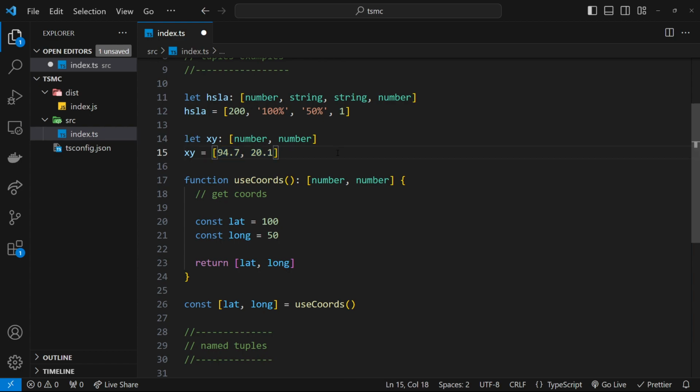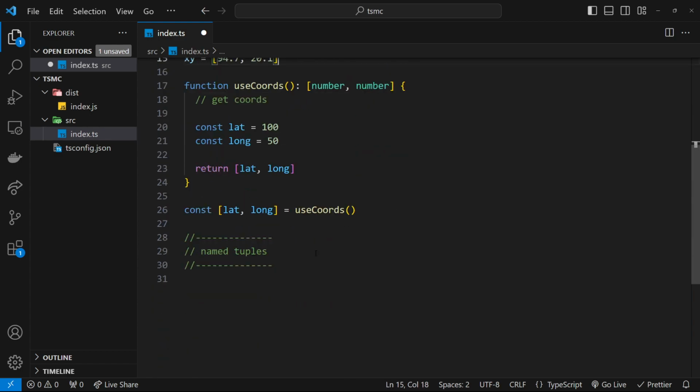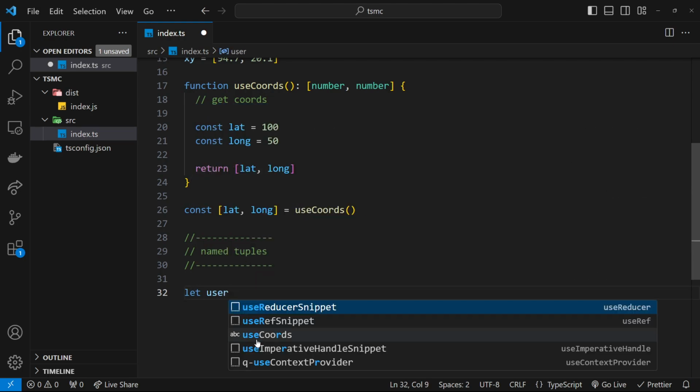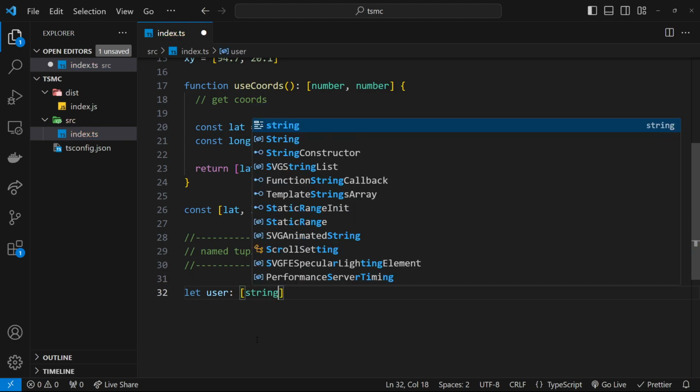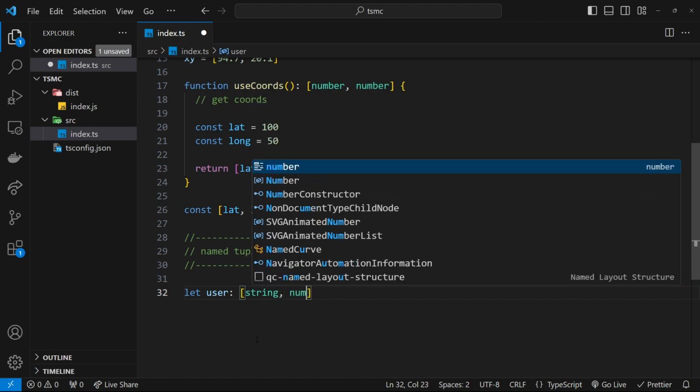But a couple of years ago, with the release of TypeScript version 4, came with it the ability to have named tuples, whereby when we define a tuple type, we can add names to each value within the tuple. So let's have a little look at how we can do that. So let's create a new variable called user, and I want this to be a tuple, so I will do a colon to type it, and then inside square brackets, we're going to say the first element will be a string in this tuple, the second one a number.